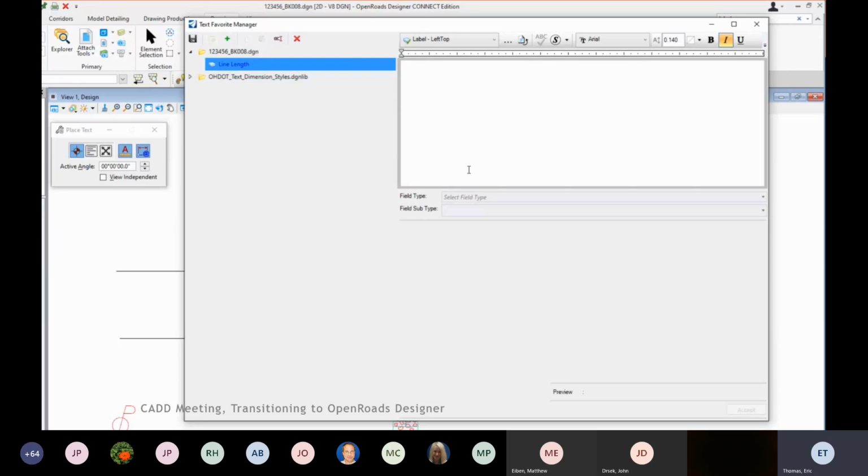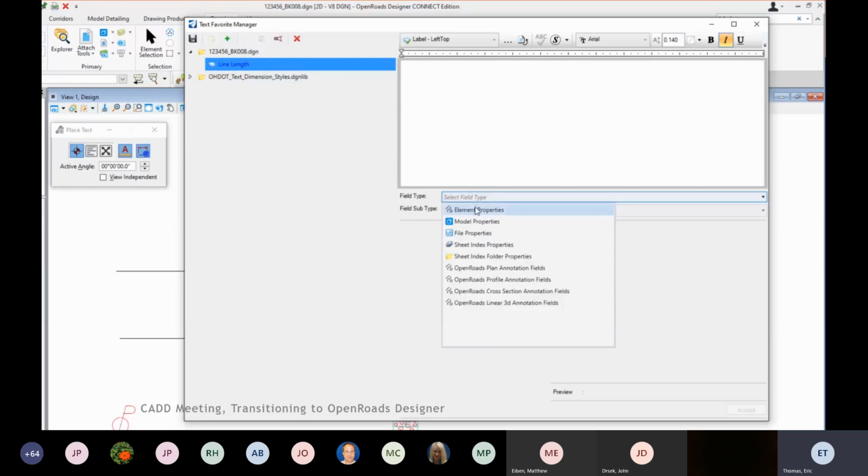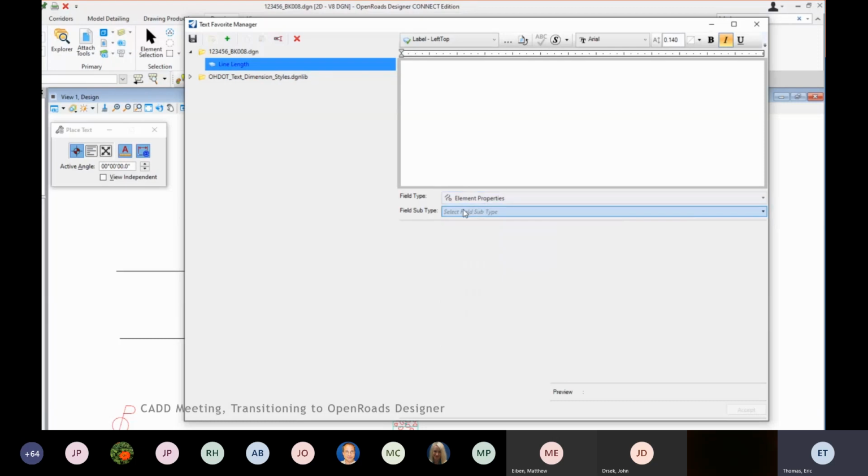And I'm going to go ahead over here and choose the field type I'm inserting. I'm inserting an element property. And we're going to choose the element type from the list. So it's a little different. I'm not going out and picking a graphic. When I do it this way, I'm choosing an element type from the list.